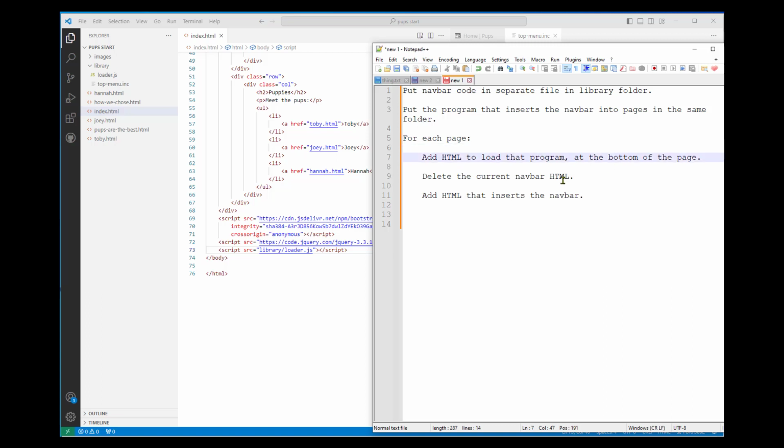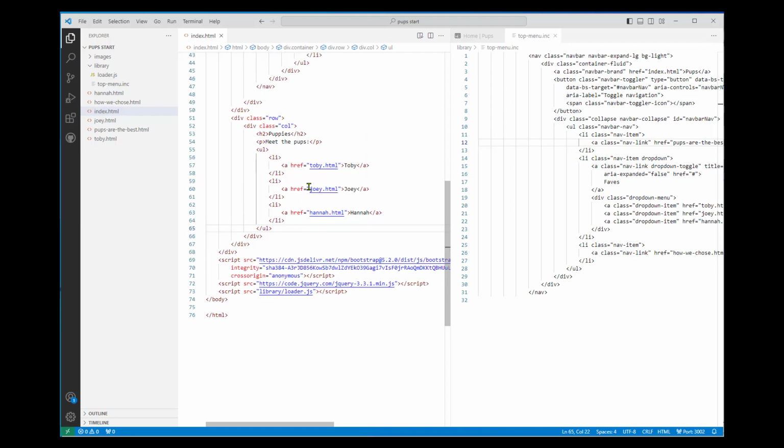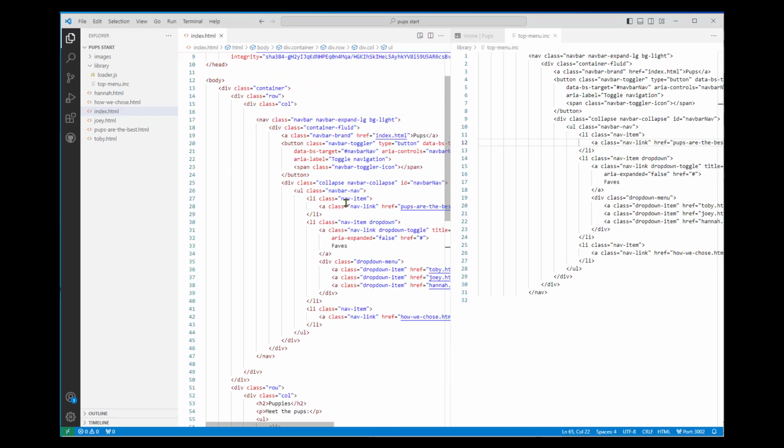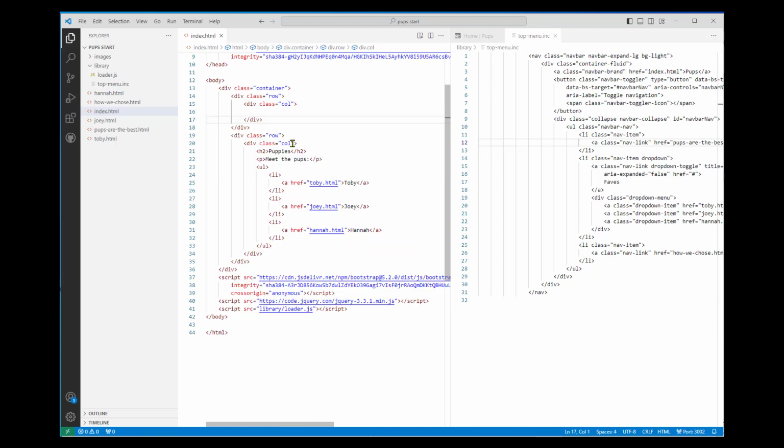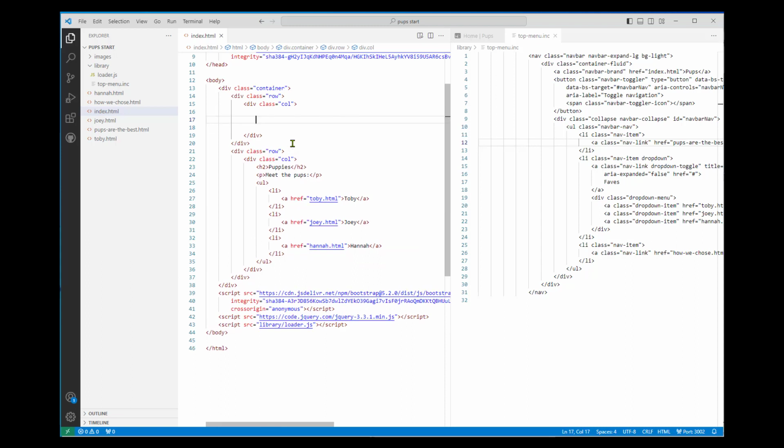We did that one. Delete the current navbar HTML. All right, so we'll take this, don't panic. We've put this in top menu ink, remember? So we're just going to take it and kill it. Oh no! Just going to make a place for the new line here. I'll just leave these blank lines in here just because that's what we're working on currently. You don't need to leave those there.